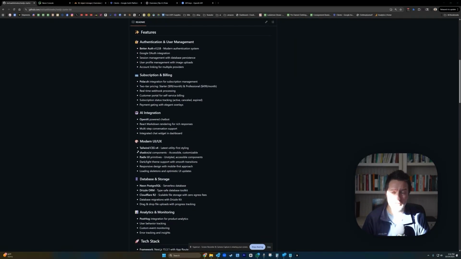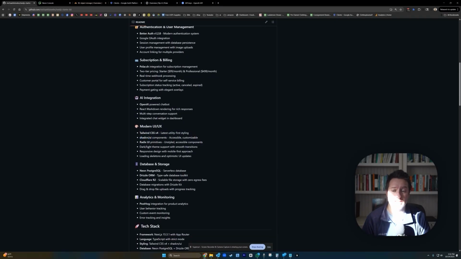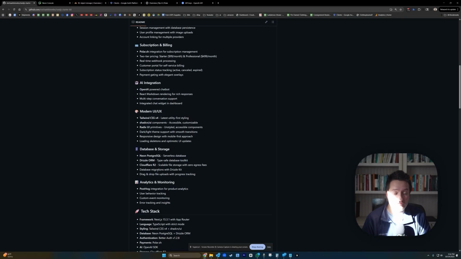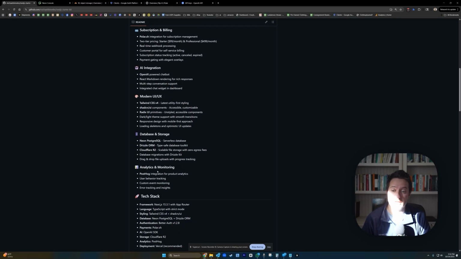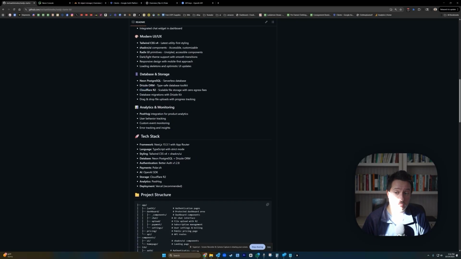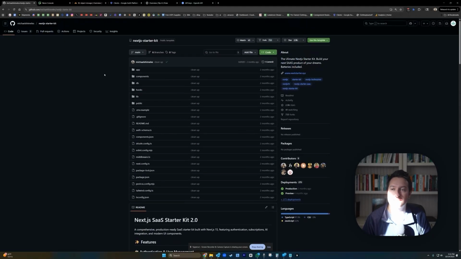Here's a quick overview of the starter kit. It uses Tailwind, it uses ShadCN, uses a lot of the modern infrastructure to build your front end, as well as the back end. Drizzle, Neon, Cloudflare, and also has PostHog too for product analytics and things like that. So a lot of cool things going on, but we're just going to get this starter kit up and going. That's the most important thing.